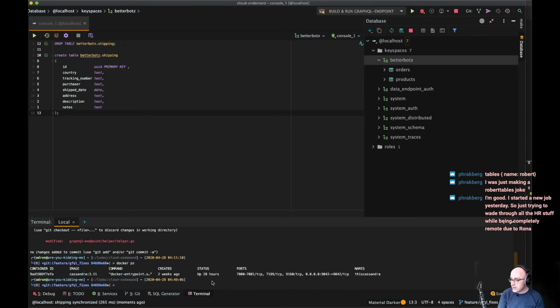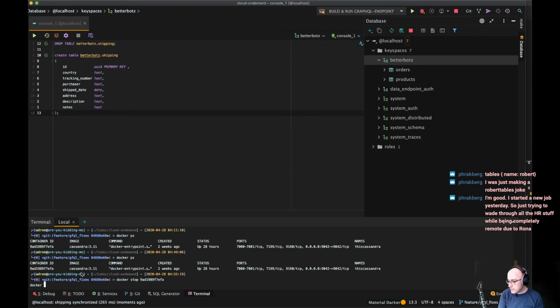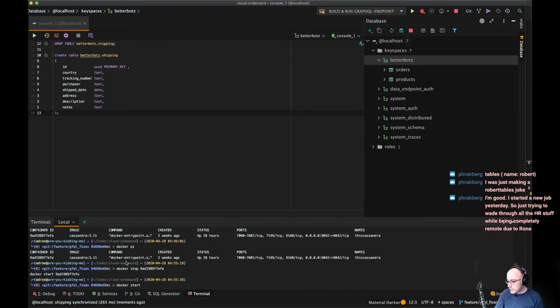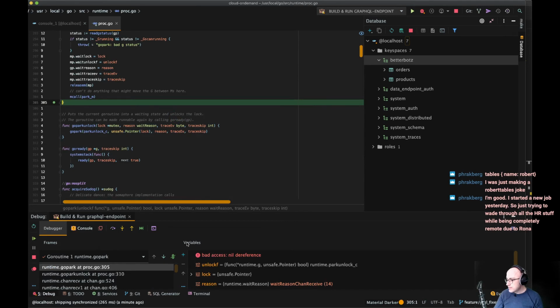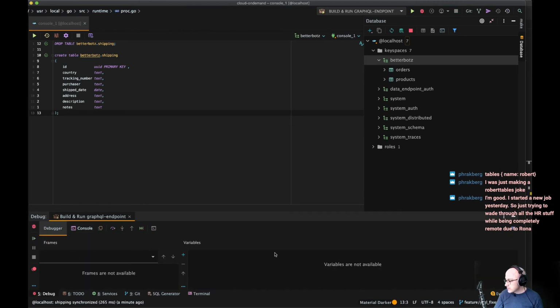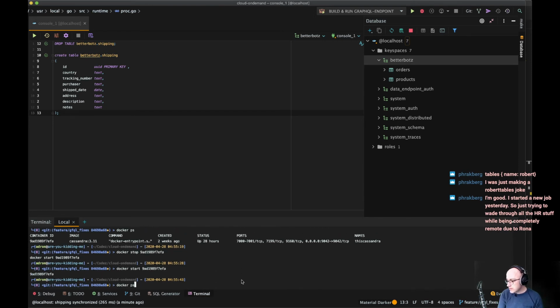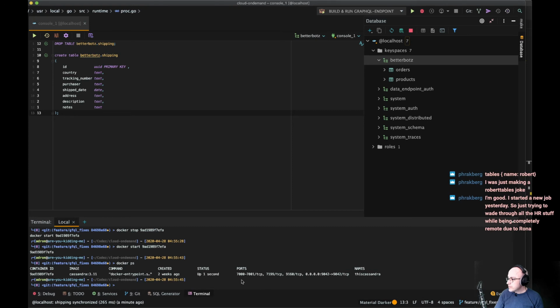Oh, I wonder if my database actually crashed. Oh yeah, of course, because the database is gone. So if the database crashes, explosions will happen. Let's do that. Okay, finish this. Docker start this thing. And then we want to get it going.